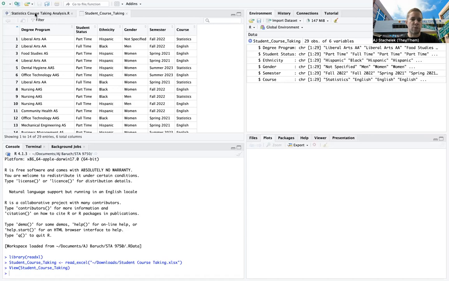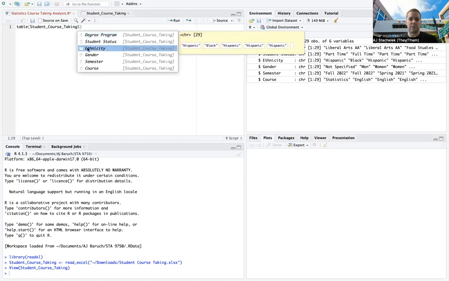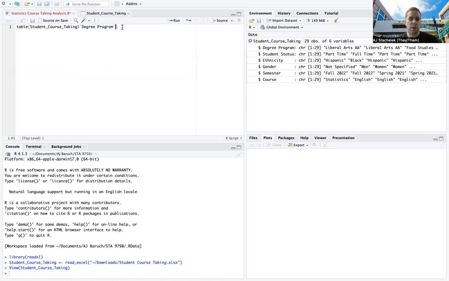So we're going to go back up here, statistics course taken analysis in R. This will be the file that you'll be able to open up from Blackboard. And some stuff that you might want to do is you can create tables. So if you wanted to create a table for, like we did before, student course taking, you start typing it, and then you can click on it, and it'll put the rest of the label for the data set right there. The $ says, let's pick a variable. And the minute you do $, these should pop up. If not, just start typing, and one of them will appear. And we're just going to do degree program as a review.